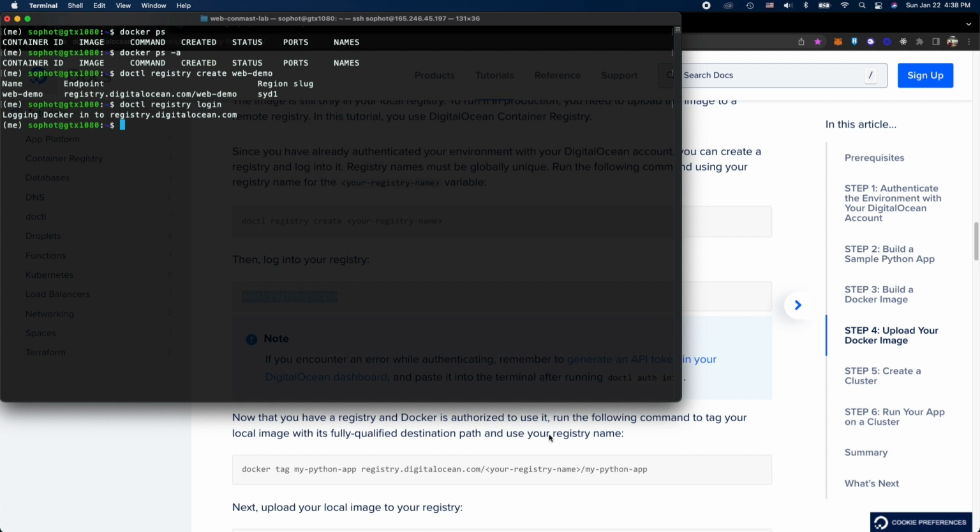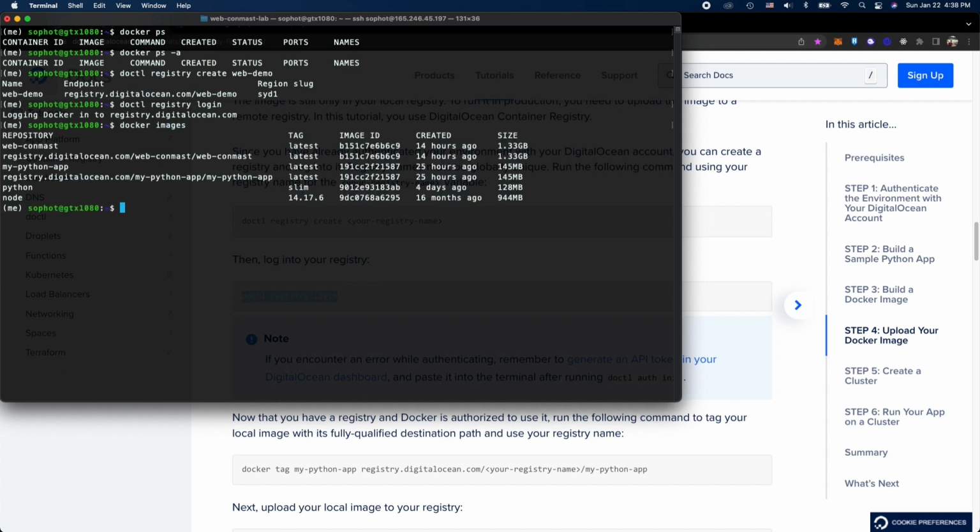So I will tag it. My app is called, I'll check the image name again. Yeah, web-conmast. So I'll run tag web-conmast registry.digitalocean.com/ my registry name web demo and the name of the application. I'm going to use web Containerized. See if it works.